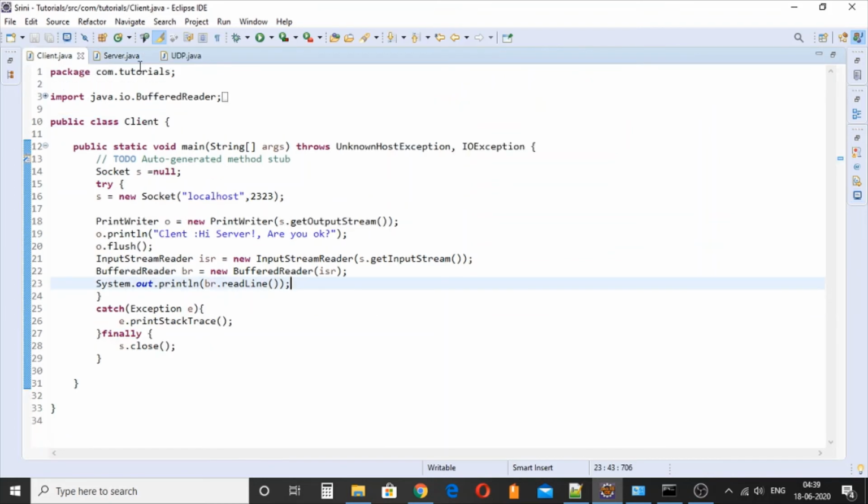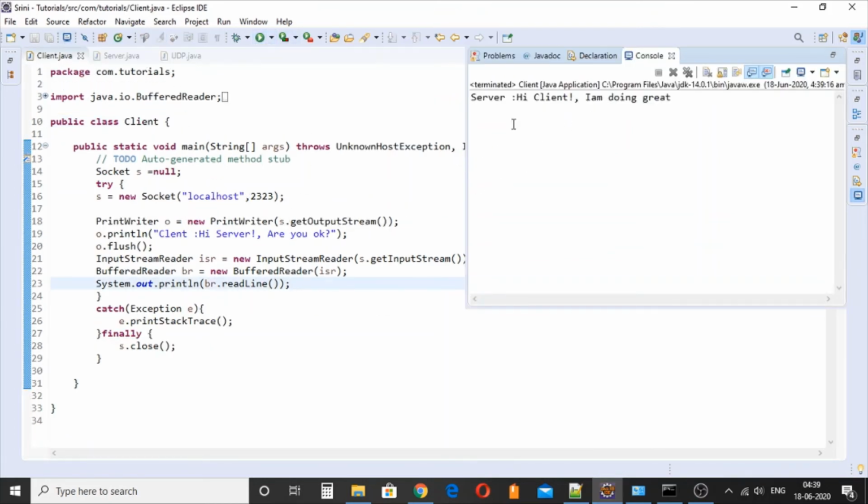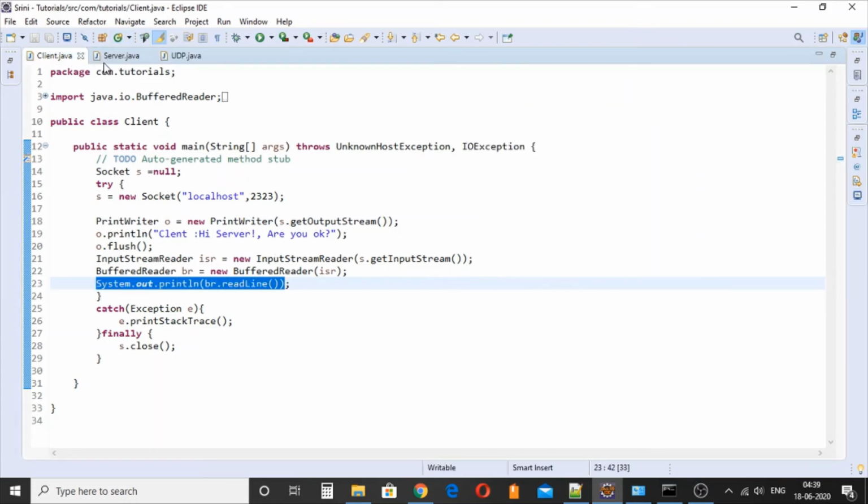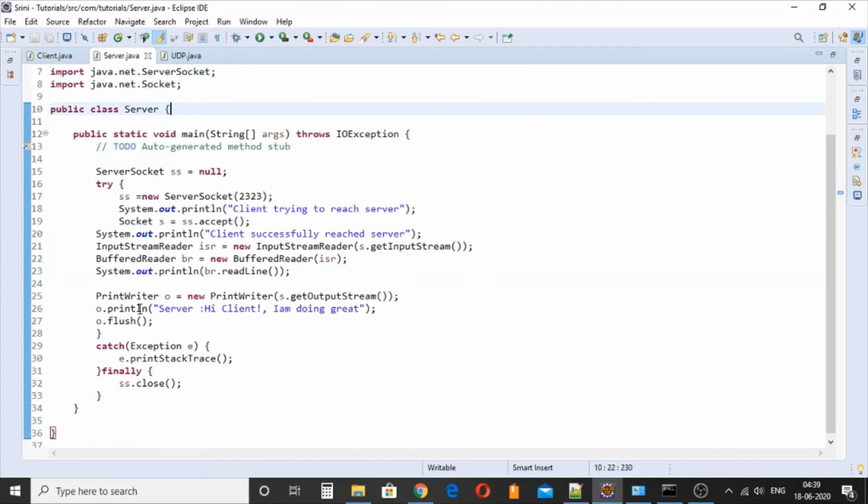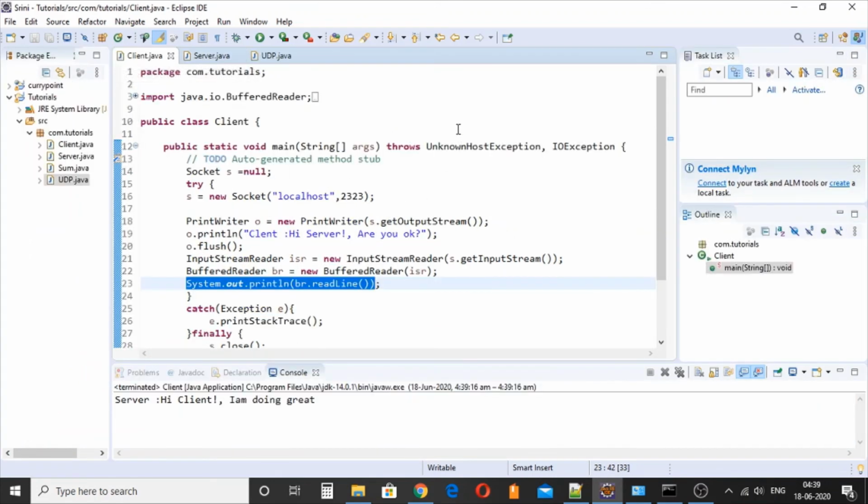Okay, so right now you can see that once I flush it, the server says, "Hi client, I'm doing great." And you can see that that data is written by this particular line, which is read from this output flush. And this is the end of this server socket and socket tutorial.